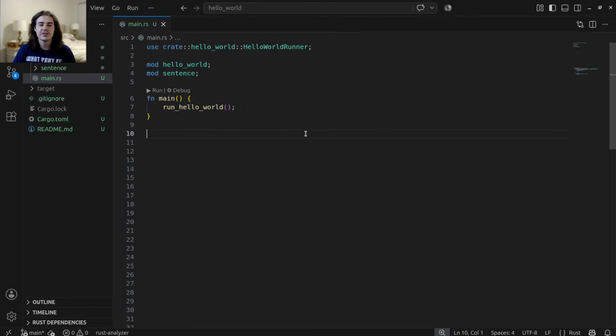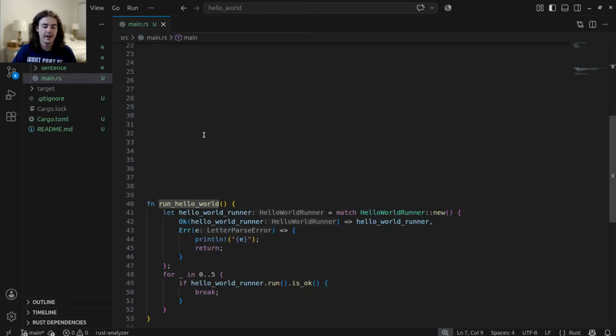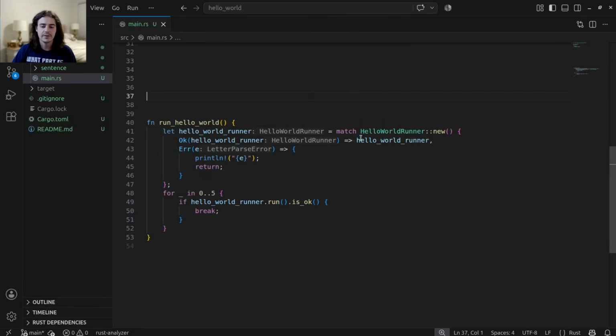Hey guys, today I'm going to be showing you my super simple Hello World program that I made in Rust. So right here we've got the main function with the Hello World function right here, so we can go down to that. And you can see that first we start by making our Hello World runner.